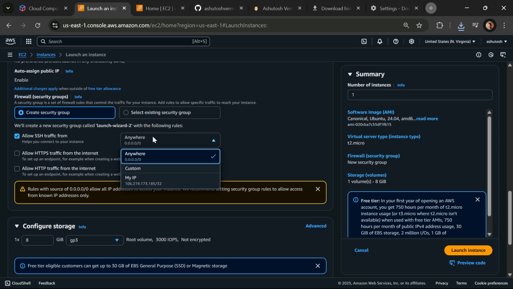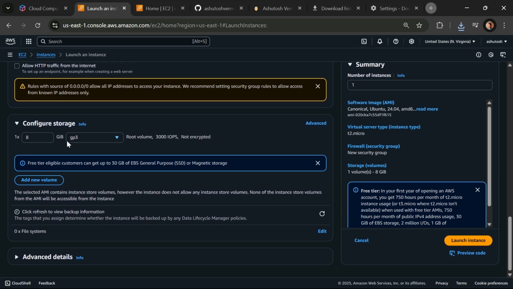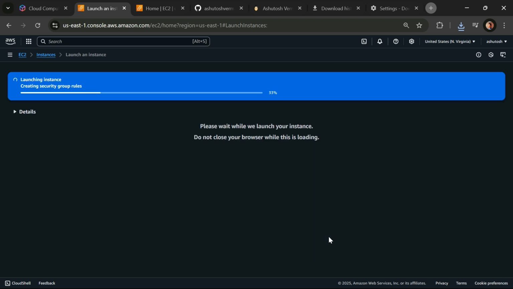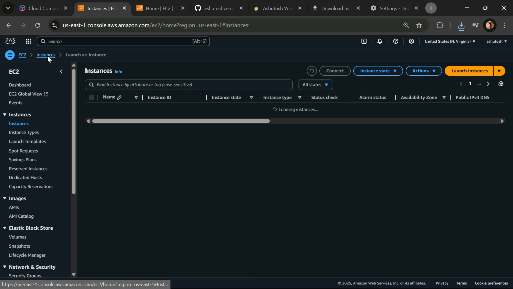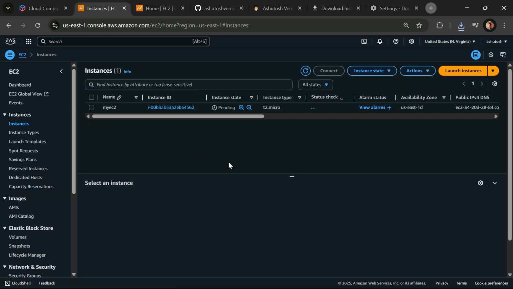Now we will set the SSH anywhere which is by default, and we don't need to change anything else. In the bottom right you will find launch instance. After clicking that, we will be successfully creating the EC2 instance. It takes about 30 seconds to churn up your system, so be patient and let's wait until it's created. Okay, so it started running.